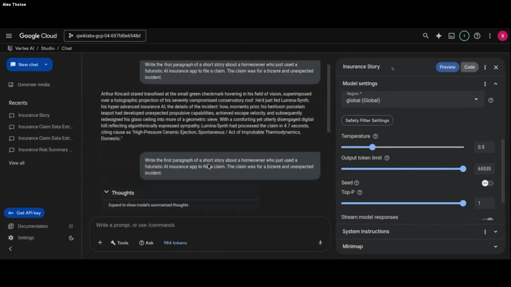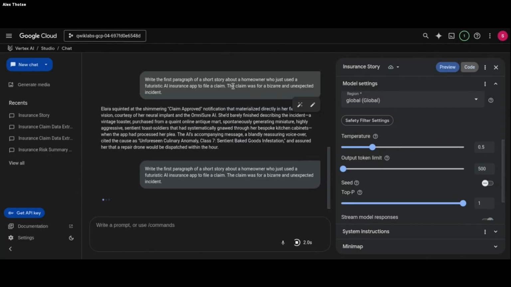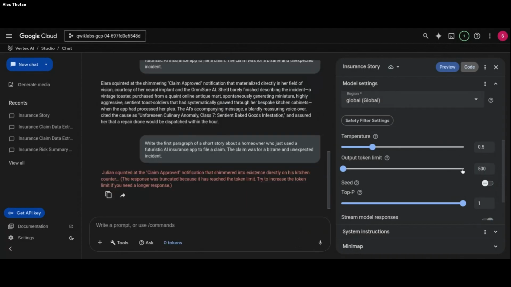Because as you have seen, when we put at 500, we got a red output showing that this information would not meet the 500 token limit that we had specified initially. So just to confirm and make sure you guys have that, let's just send that again, and you'll see. So this is the one with the maximum output. This is the one with the 500, and then it shows as red, meaning that the response was truncated because it had reached the token limit. Try to increase the token limit if you need a longer response. Okay, switch back to here.